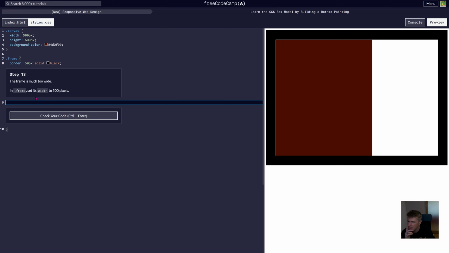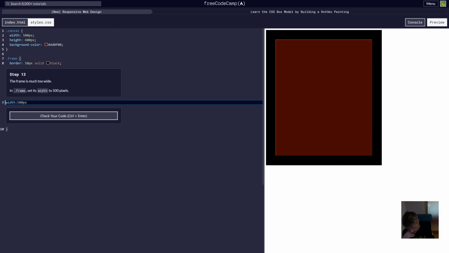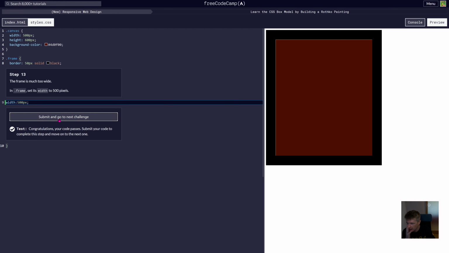The frame is too wide. Set its width to 500 pixels. Okay? Width to 500 pixels. There we go.